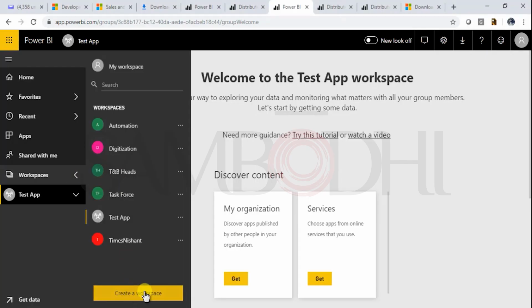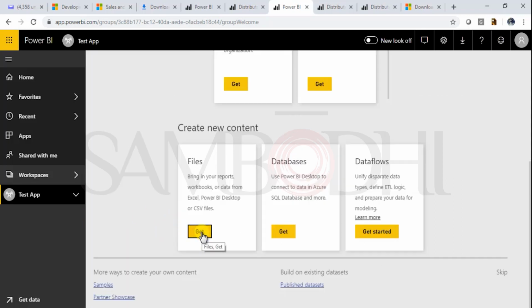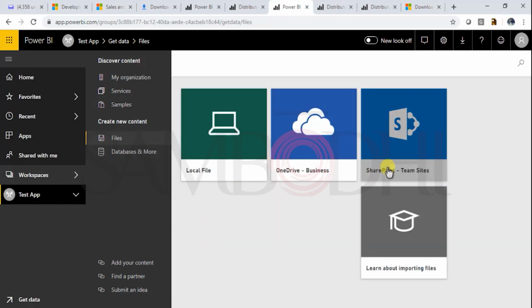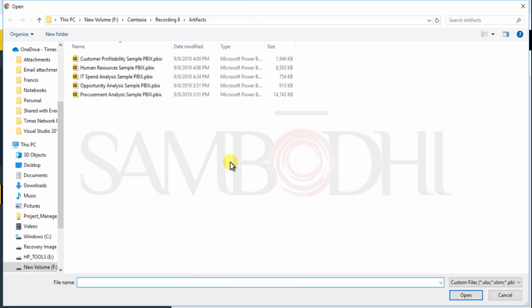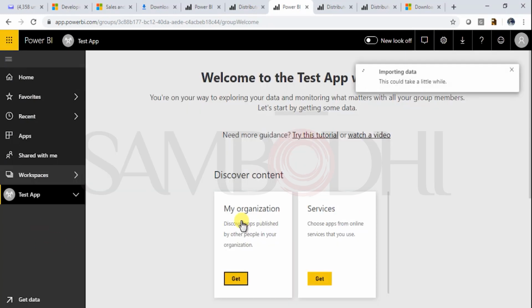I've just now clicked on create a workspace and built a test app workspace. After clicking on it, I go into this screen. I say get the file. So it allows me to import different kinds of files. Since we have PBIX file samples which we have downloaded for our consumption, let's access it. So let's access opportunity analysis as one of the PBIX files and say open. It would import it into that particular app space.